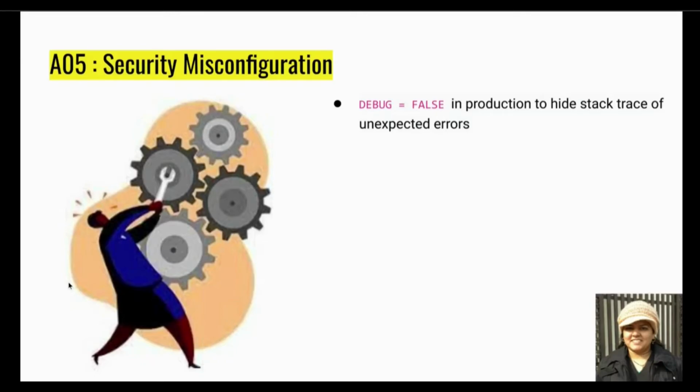Now, security misconfigurations. This can be a separate talk in itself, but let me summarize a few points here. Running your Django app in production while debug is set to True would expose too much valuable information to the public. So we have to make sure that it is False. It not only helps your web server run faster, but it also reduces the risk of malicious attackers seeing error messages that can inform future attacks.